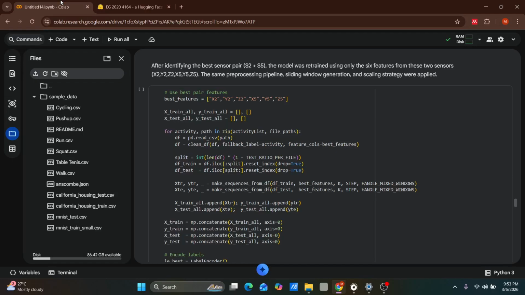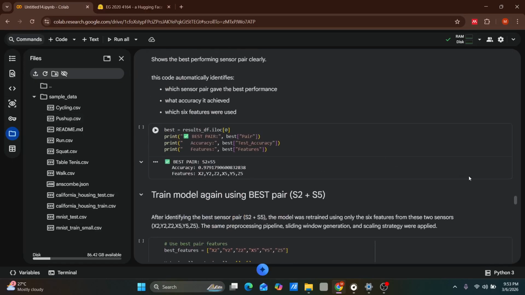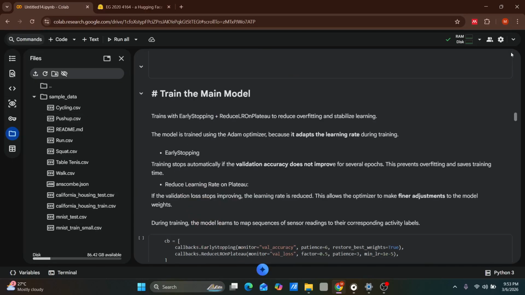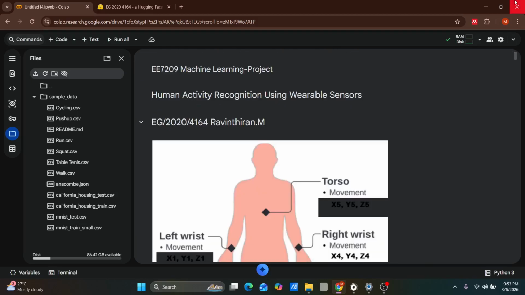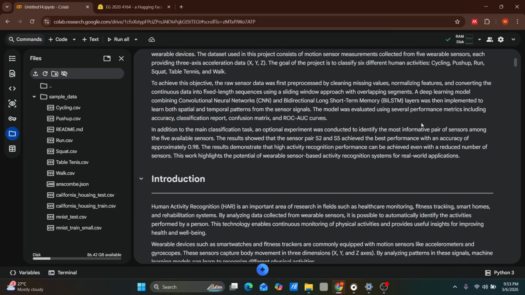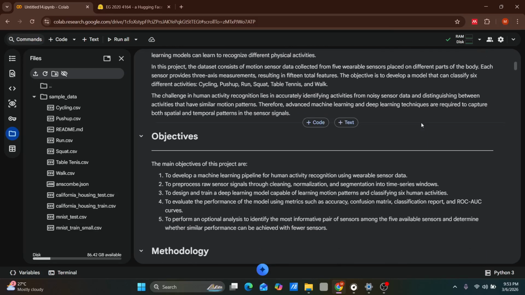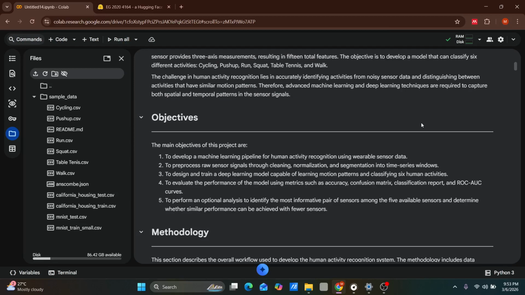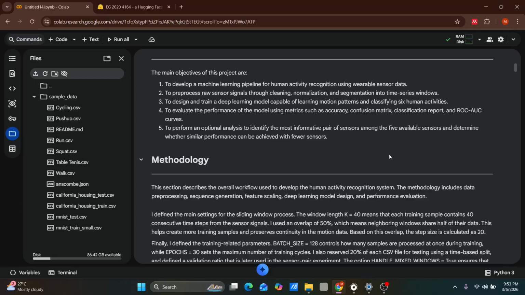I'm Ravin Kiran. The project I have done is human activity recognition using wearable sensors for the module called machine learning. Here I have included the abstract and introduction, and I have divided the objectives into five. Before that, we'll move into the methodology.